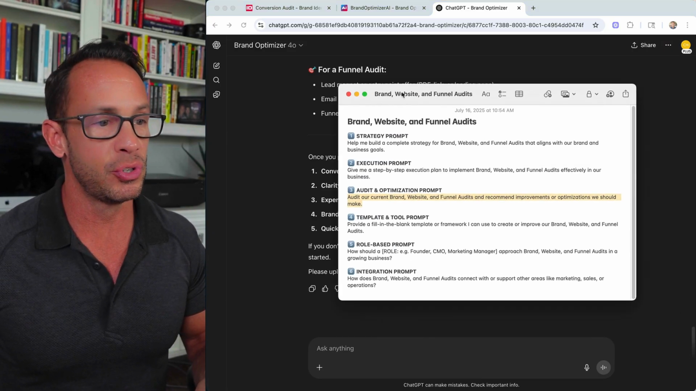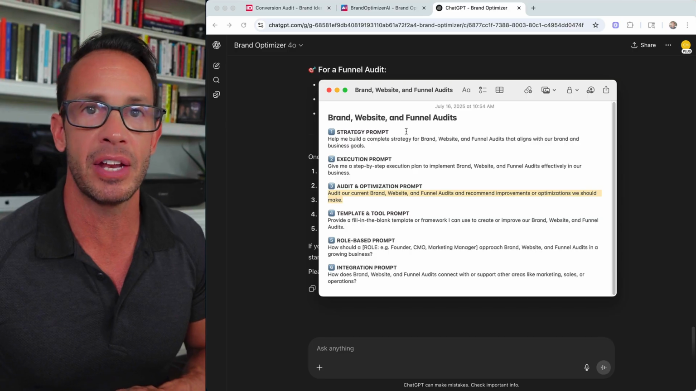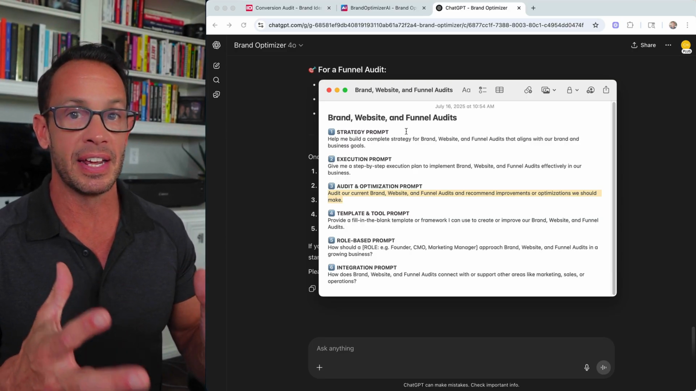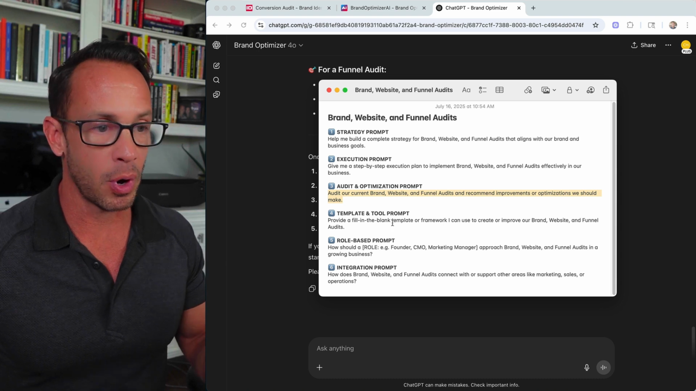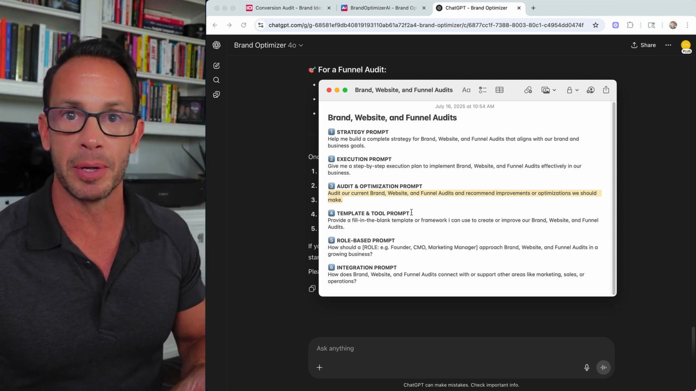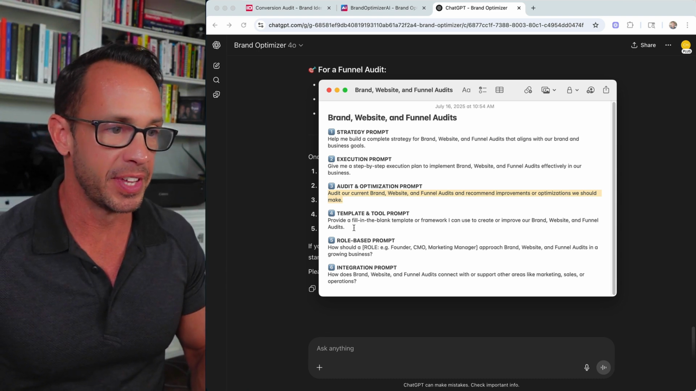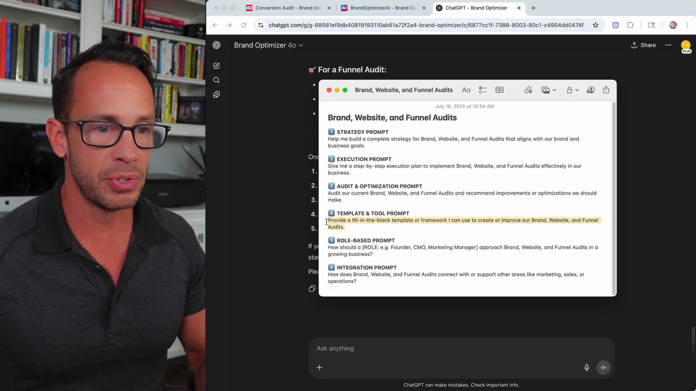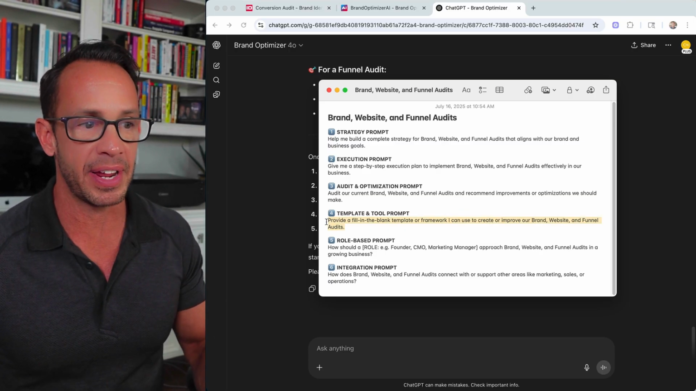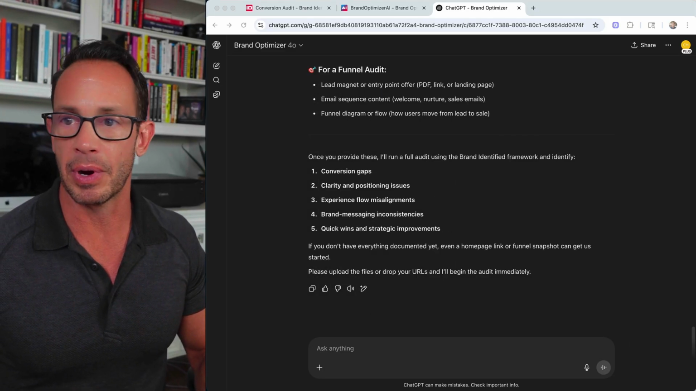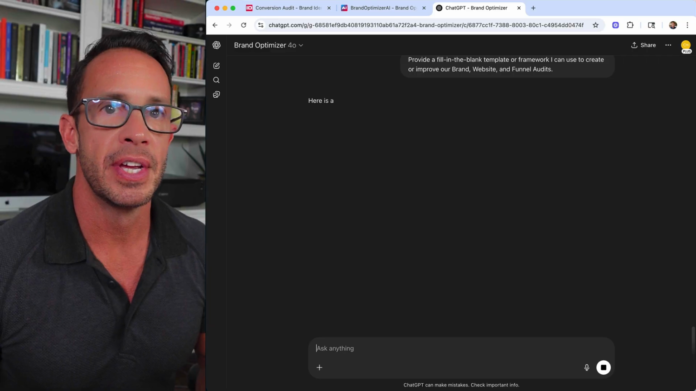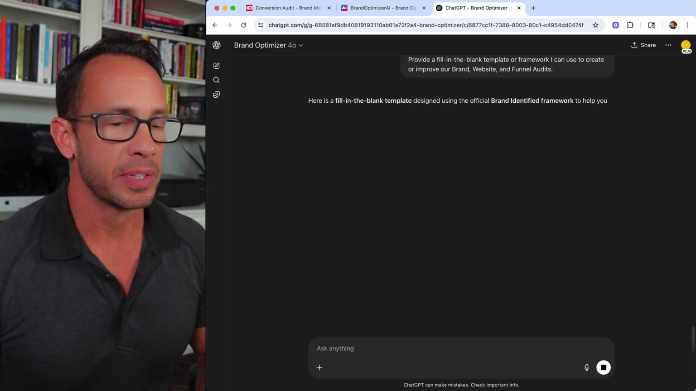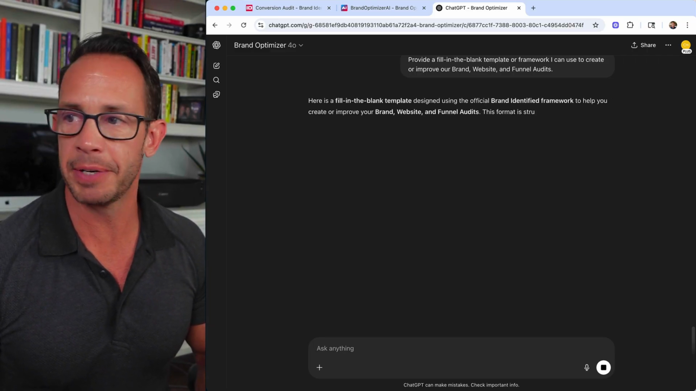That moves us into the fourth prompt, and that is a template and tool prompt. So what this is going to do is give you a set of templates and a set of tools to go ahead and perform this audit yourself, and it's going to be kind of fill in the blank or answer some questions. This is: provide a fill in the blank template or framework that I can use to create or improve our brand, website, and funnel audits. So we'll grab that, we'll paste that into here, send that over into the knowledge base. It's going to come back with the basic summary of what it's doing.